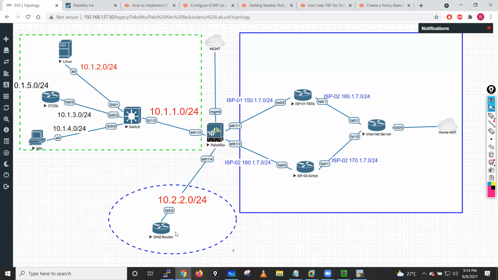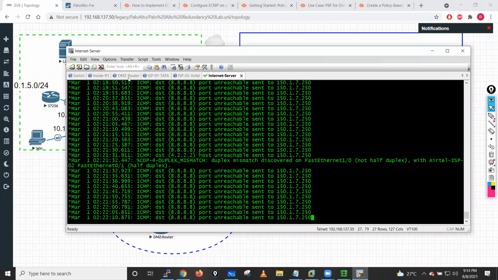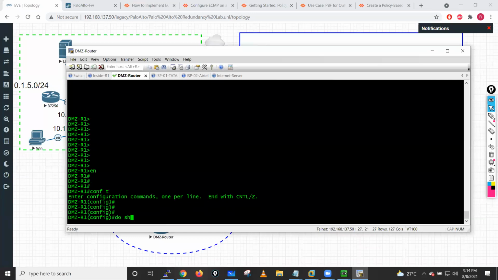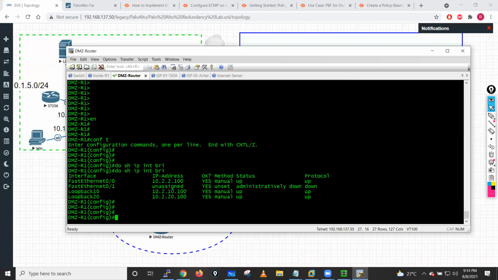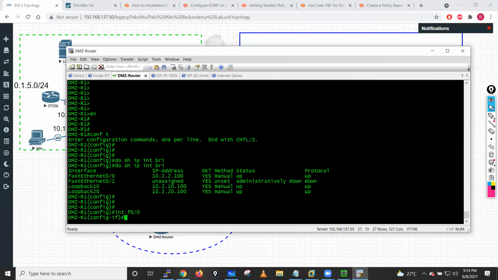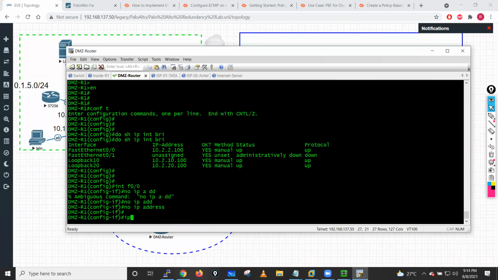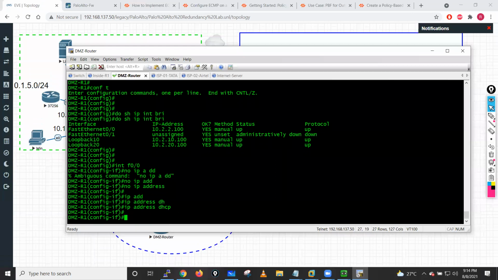Right now in my topology, I have this router, which is my DMZ router. By default, it has a static IP address. Let me run show ip interface brief. But just for testing purposes, I'll go into this interface and type no ip address, and then set the IP address to come from DHCP.